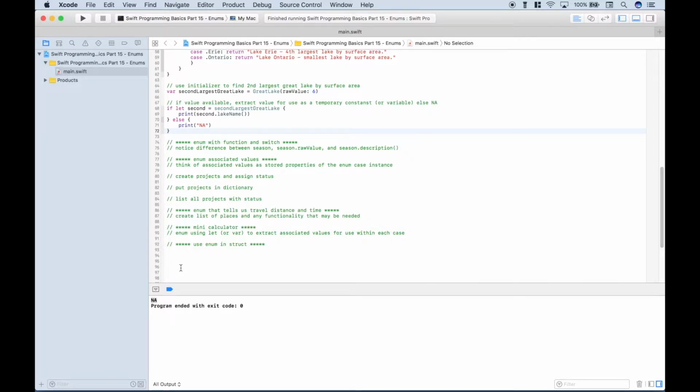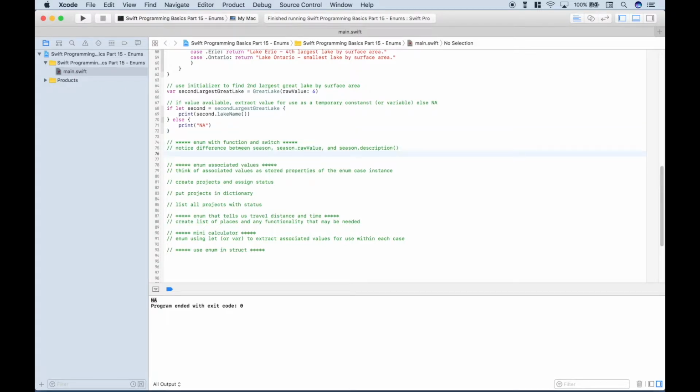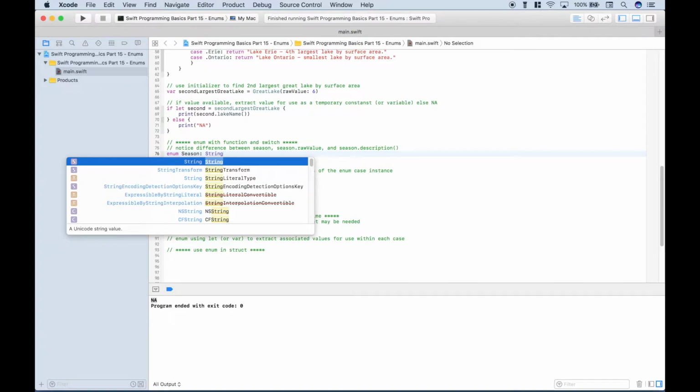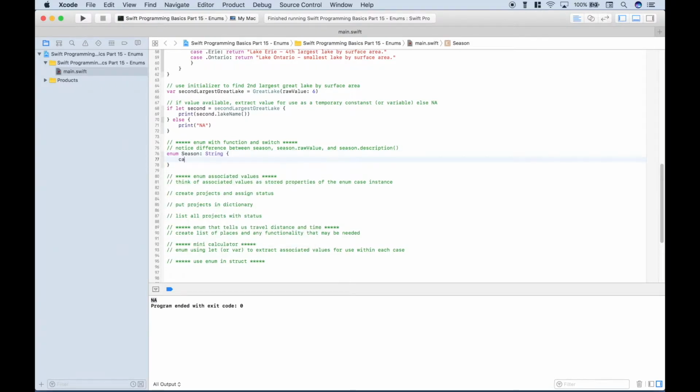Next up, let's go over another enum example that uses a function and a switch. Let's go ahead and create another enum with the seasons. Let's make it have values of type String. And for each case, let's assign a string that describes each season.